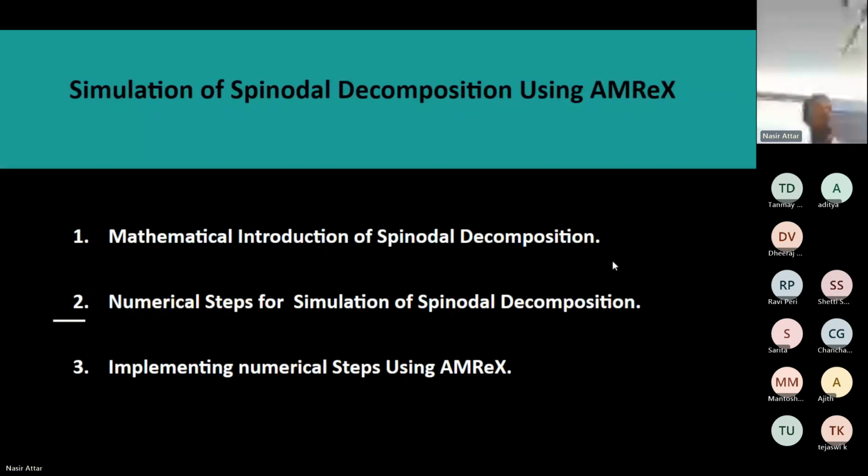Good morning, all of you. I'm Akash from CDAC Pune with our team. Aniket was explaining the utilities and capabilities of AMReX. On the same line, I will explain the simulation of spinodal decomposition with the help of AMReX. There is code semantics and some snapshots. I have planned this session in three parts. First is the mathematical introduction of spinodal decomposition, then numerical steps for the simulation of spinodal decomposition, and third, most important, the implementation of that numerical part using AMReX. Now let us get started.